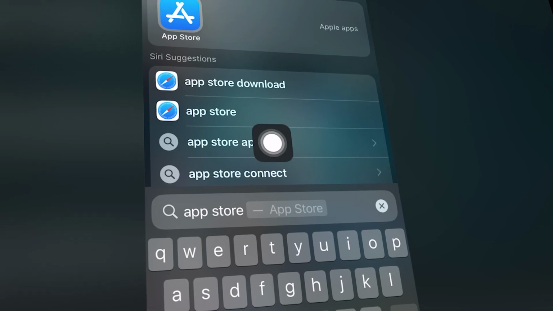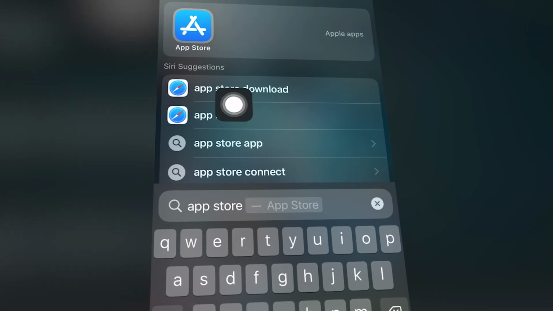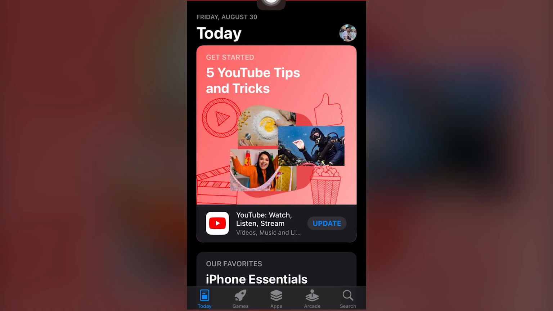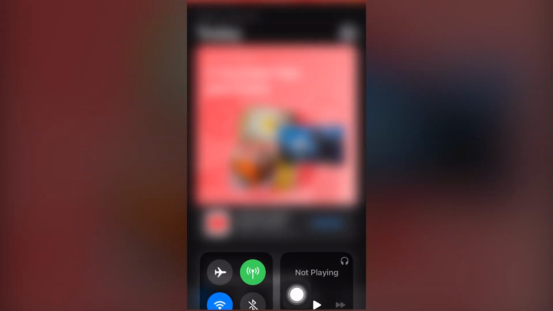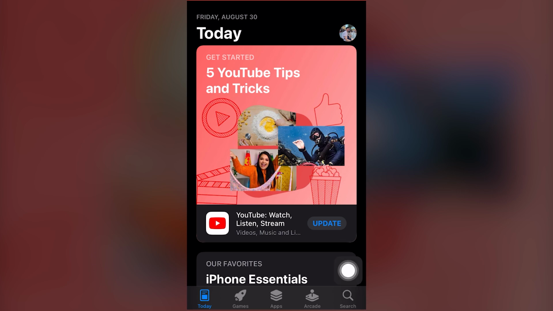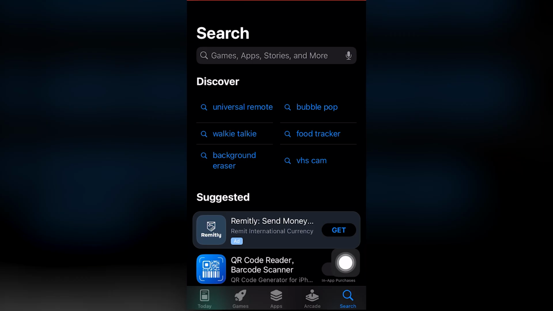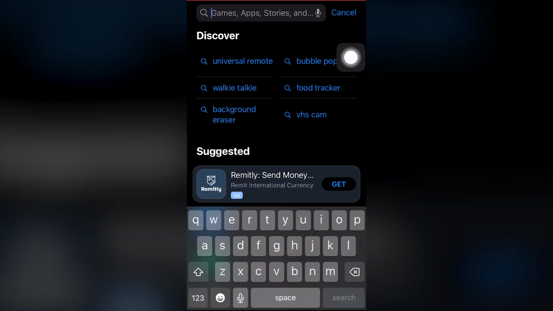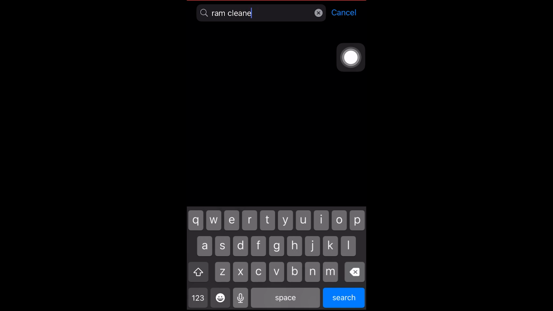So to clear RAM on your iOS device, click on App Store or search it down below. Once loaded, click on the bottom right hand screen, which is next to Arcade, the search icon, or this iOS magnifying tool icon. In the middle of the screen underneath search, click right here and then type in RAM cleaner. Click search on the bottom right hand screen.